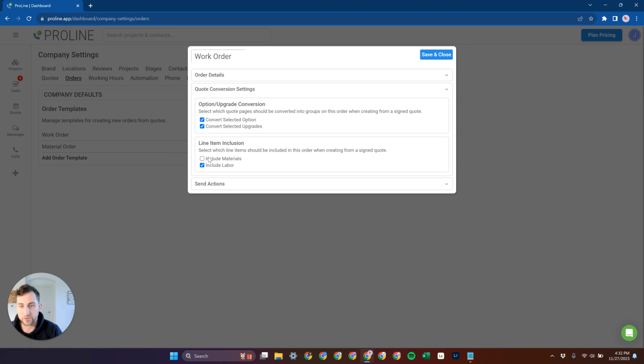Then we have line item inclusion. In these groups that are being created from the option and upgrades, do we want to include only labor or only materials or both? We have that control here. So in this context, we want to convert everything because we want to let the crew know everything that they're going to be installing. But we're only going to include the labor component because we don't need to tell them everything else. Now, you might have a different relationship with your crew. Maybe you do want to show them all the different materials that they're expected to have on site.